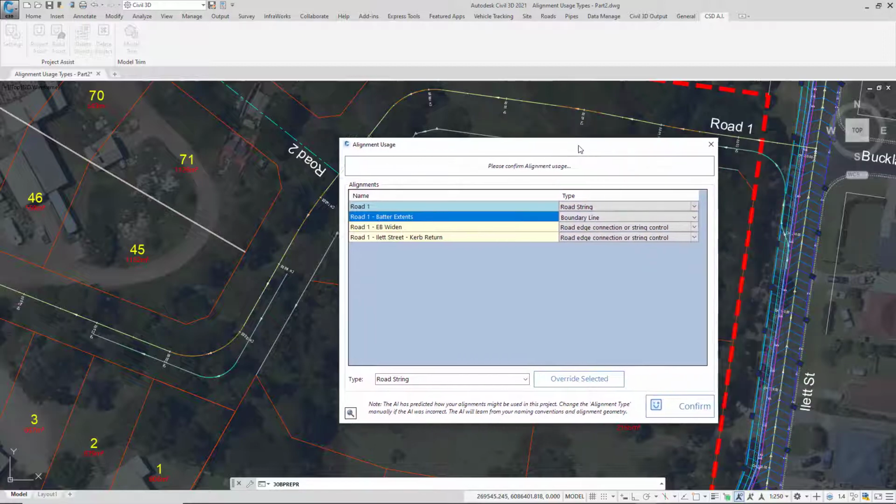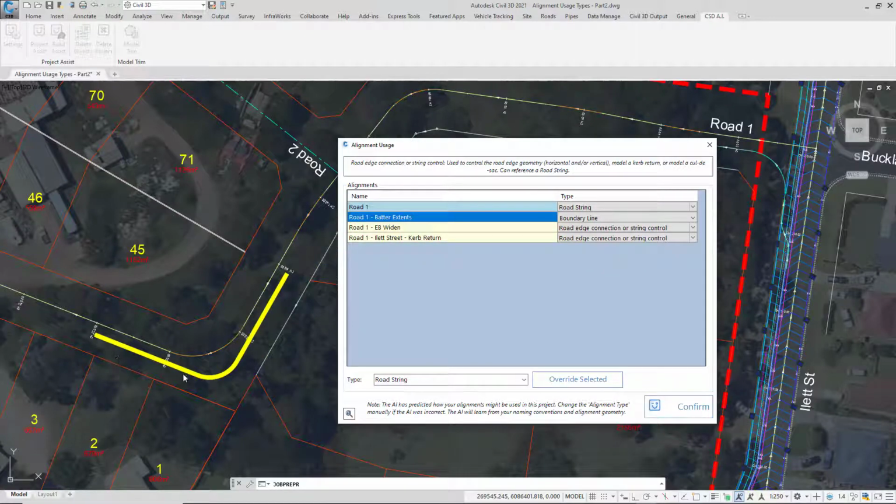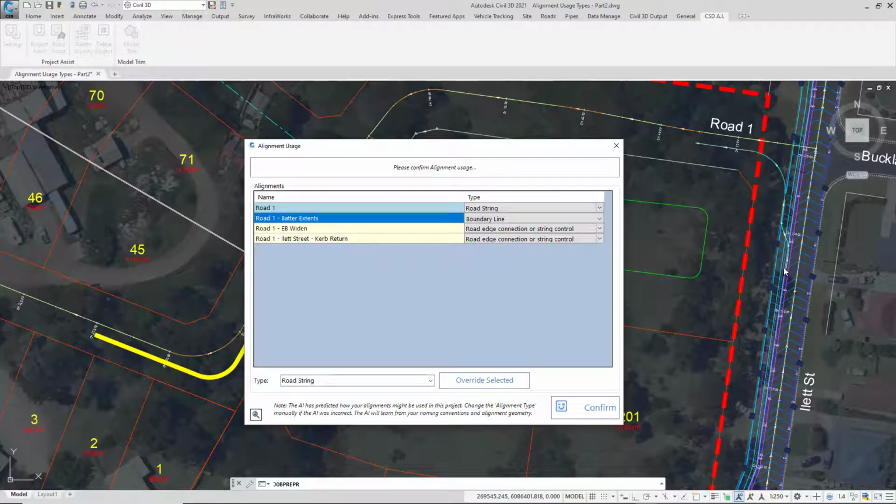If you're creating any kind of widening or edge control, then by default you would always pick road edge connection or string control. If your alignment represents a network string, i.e. a curb return or a cul-de-sac, you will always pick road edge connection or string control, because it's actually doing two things. It's controlling the edge of bitumen, but it's also becoming its own string control in its own right. Let's click on confirm.